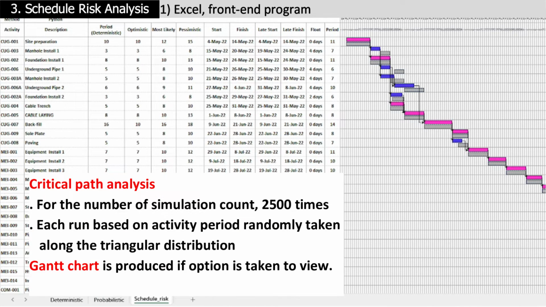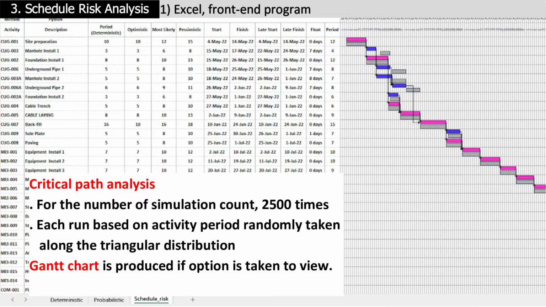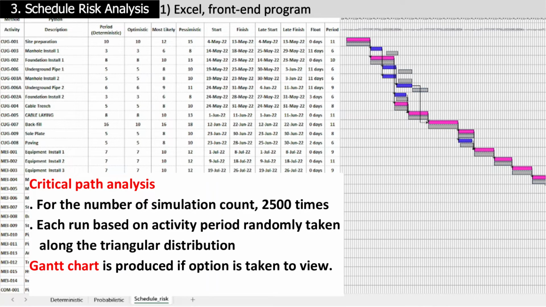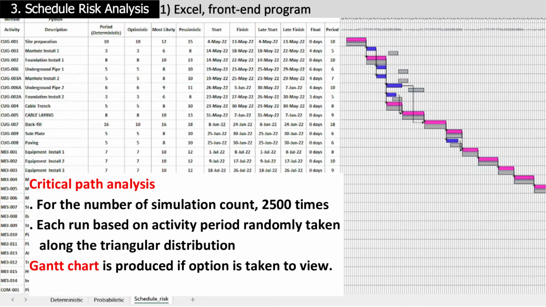Perform critical path analysis with randomly selected activity durations for the number of simulation counts. For each run, a random activity duration is selected from the range of 3 duration estimates according to the triangular distribution. Draw the Gantt chart for each run, provided the option is selected.